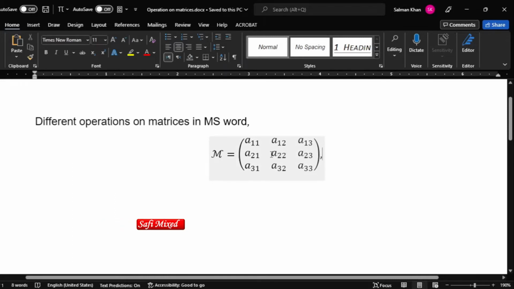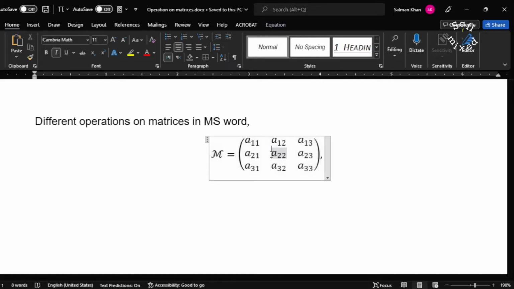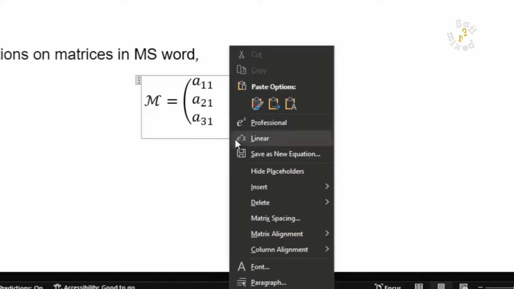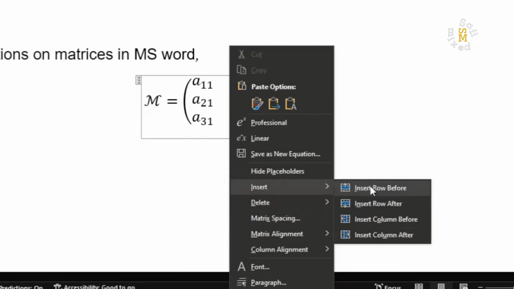I click in front of an element like the center element in this row and click the right button on the mouse pad to open this window. And then I come to the Insert tab, and there are four choices. I can add rows above or below the one selected, or similarly I can add columns to the right or left. Let me add a row before.